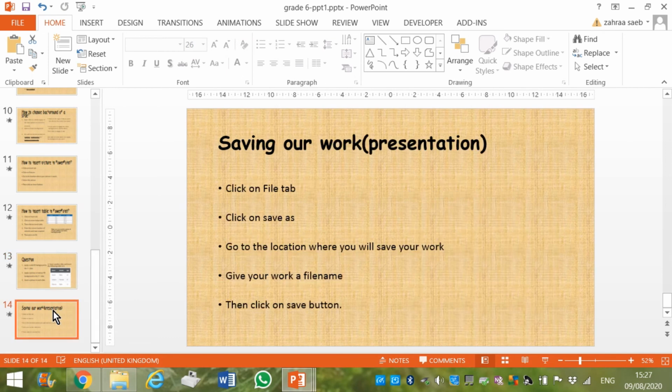Now, after having worked your questions, you must save your PowerPoint. Therefore, how to save? You click on File tab, then you click on Save As. Then where will you save it? On desktop, in my documents, in pictures. You go to the location, you give your work a file name, and then you click on Save button.